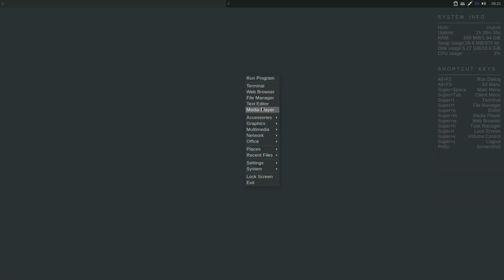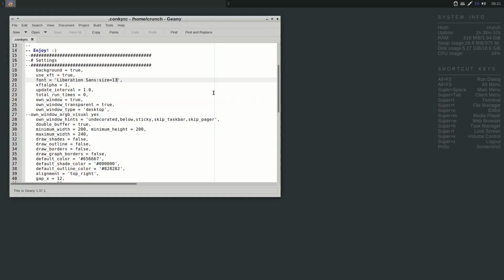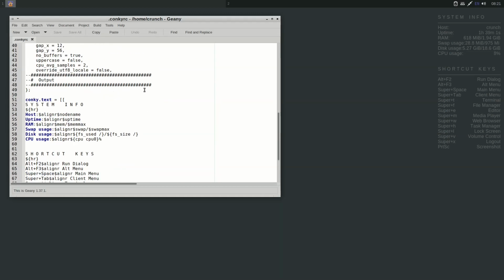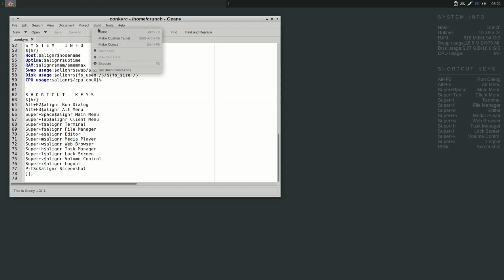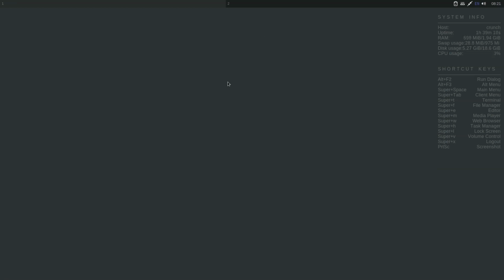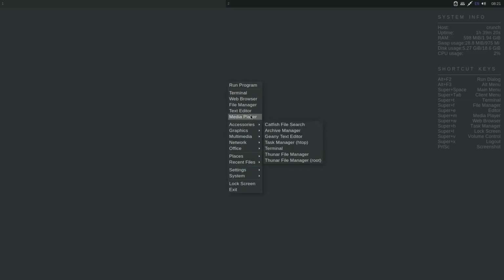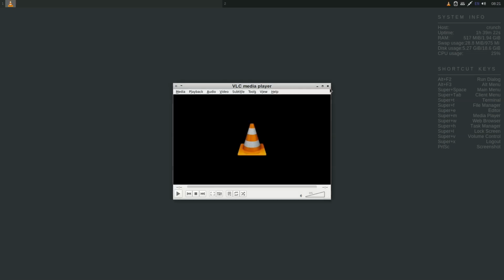Let us continue. The text editor is Geany. Geany is very nice, and you can use Geany as an IDE. There is here the make. You can execute and set build commands. It's a very good and productive suite to have for your text editor. So you have the better of both worlds. And the media player, of course, it's VLC.